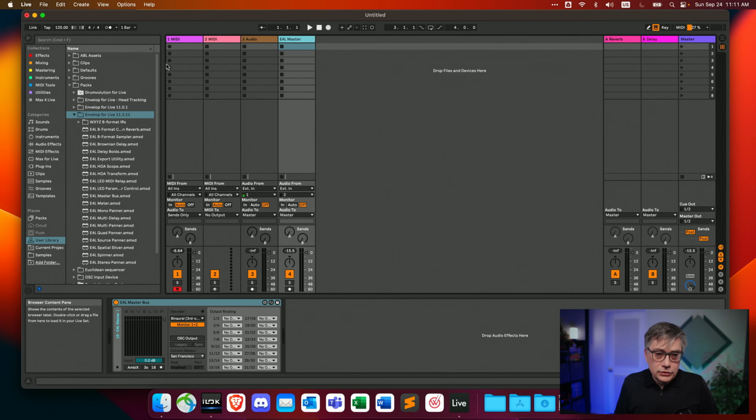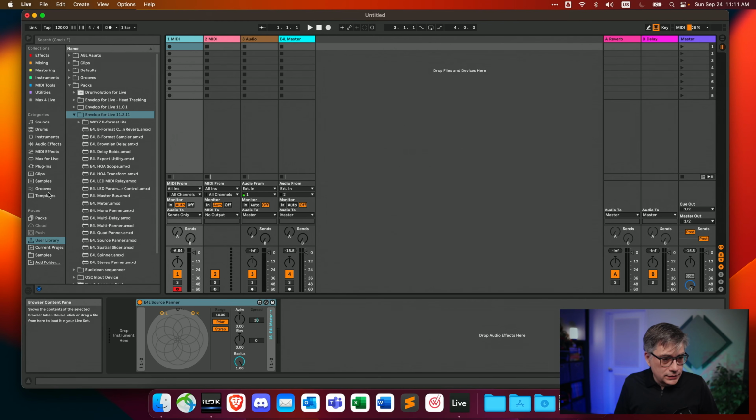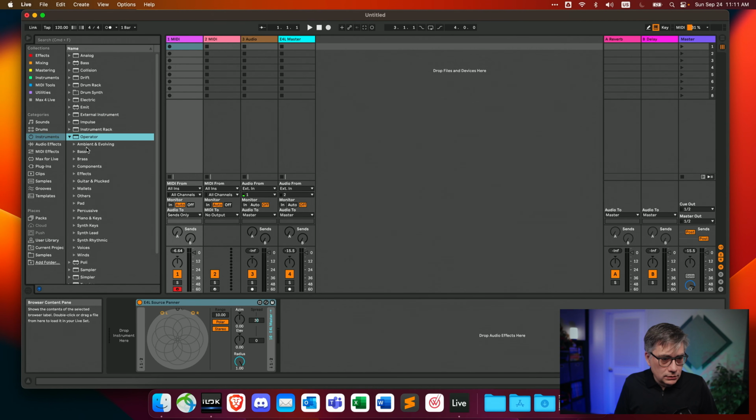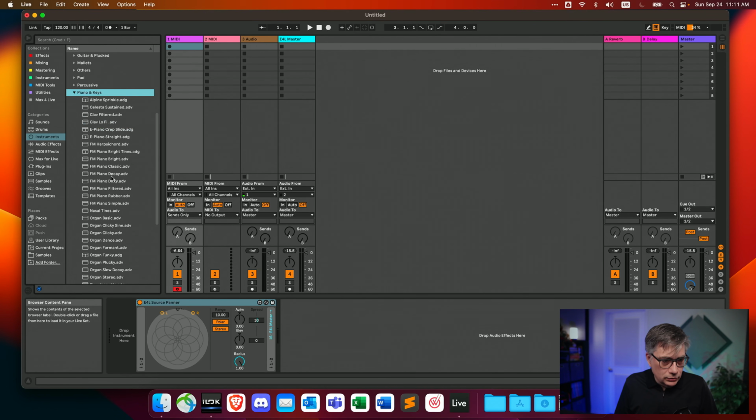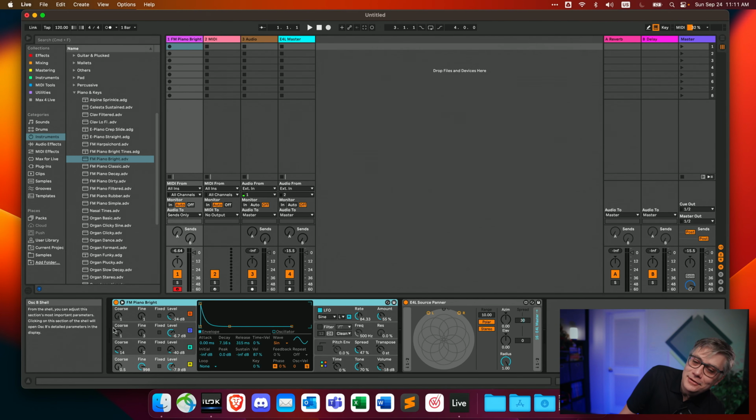So all I now need to do in order to complete that setup is add an instrument to the track that is routed into the Envelop for Live master bus device. So let's go to my track here, and let's maybe take an Operator here, and let's maybe choose some piano here. I'm a little bit lazy today. Let's just choose a preset here, and let's see if I'm getting something.